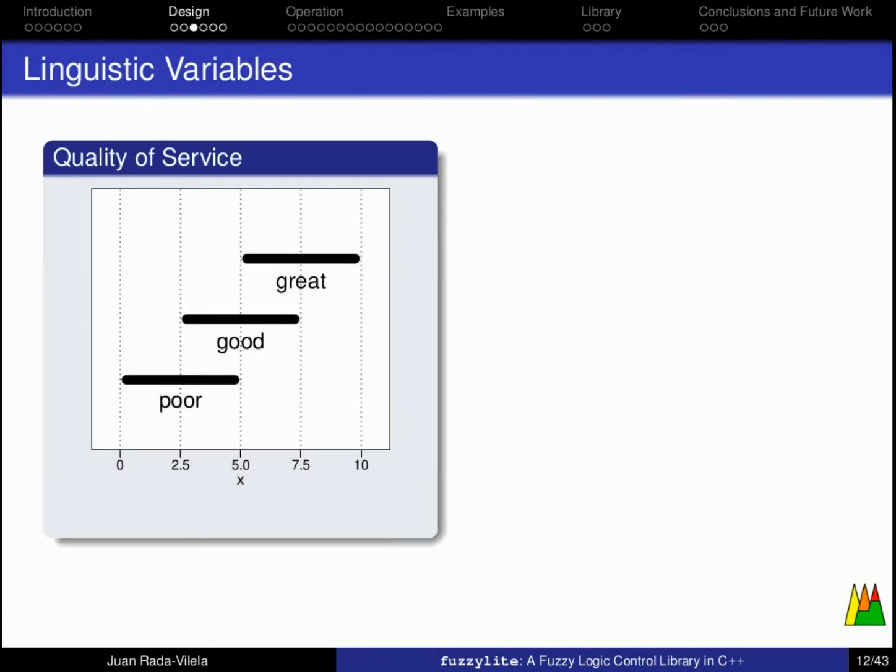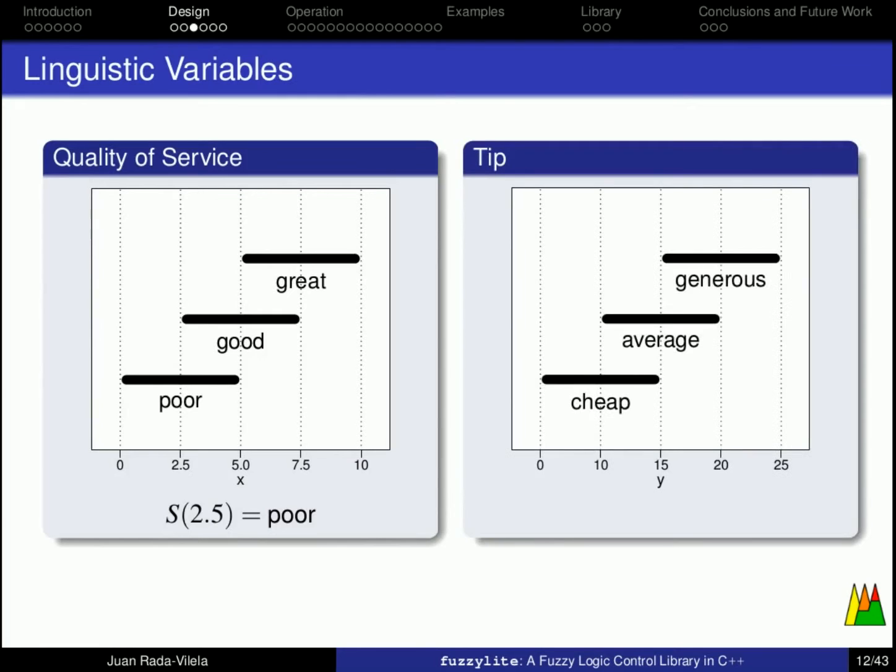Having said that, the quality of service is a linguistic variable whose range goes between 0 and 10, and it is divided in 3 overlapping terms, namely poor, good, and great. Thus, if you rank the quality of service as 2.5, the term associated to that is poor. The tip is another linguistic variable whose range goes between 0 and 25, be it percentage or any other unit of your choice, and it is divided in 3 overlapping terms, namely cheap, average, and generous. And more interestingly, if the tip value is 17.5, the terms associated to that are average and generous, but it is not cheap.